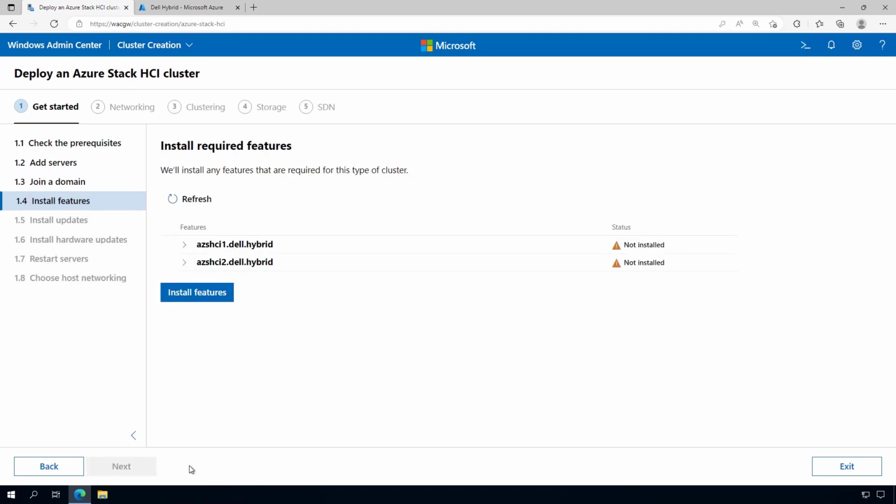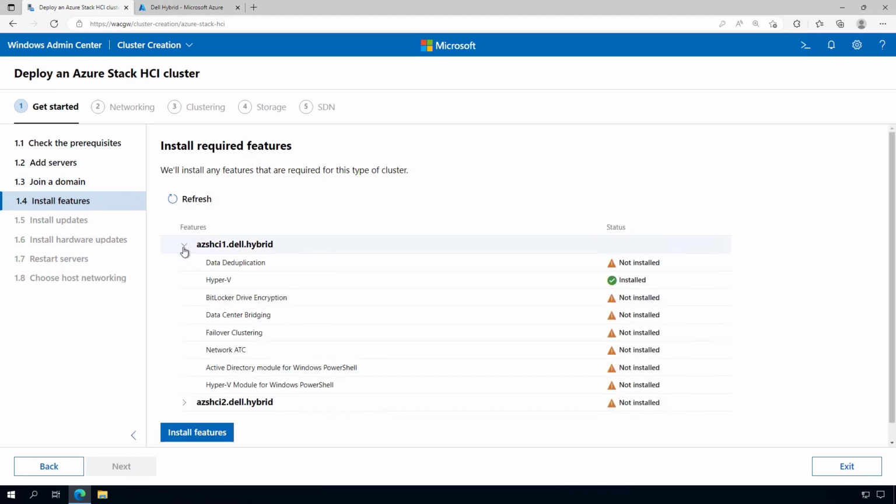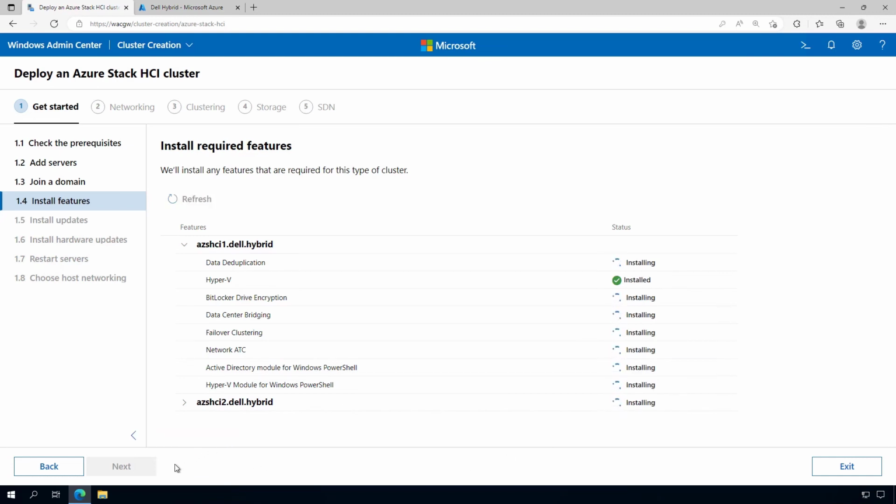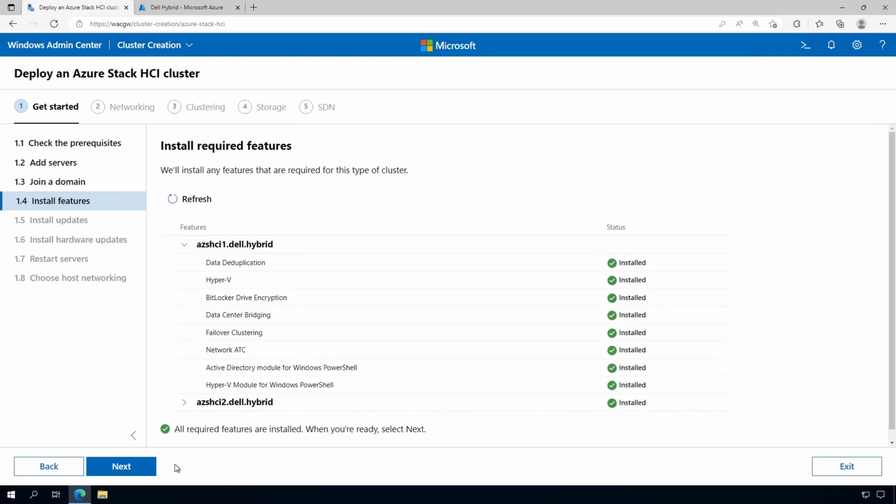Now, in this case, we also need to install some features on the Azure Stack HCI nodes themselves. With this being a nested environment, I've already installed the Hyper-V role because that can be a bit fiddly in nested virtualization, and Windows Admin Center doesn't always make that the easiest of processes. So I've done that ahead of time. If you're using my sandbox as well, yours will automatically be installed as well. But Windows Admin Center can handle installing all of the other necessary roles like data deduplication, BitLocker, DCB, clustering, Network ATC that we'll use shortly, Hyper-V and AD modules for PowerShell. All of those things are important for the deployment of an Azure Stack HCI cluster, but they're not installed by default. So clicking the install features and waiting a few minutes, which will speed up for the purposes of the demo, that's important. And you can't proceed on until all of those necessary components are installed and ready to use.